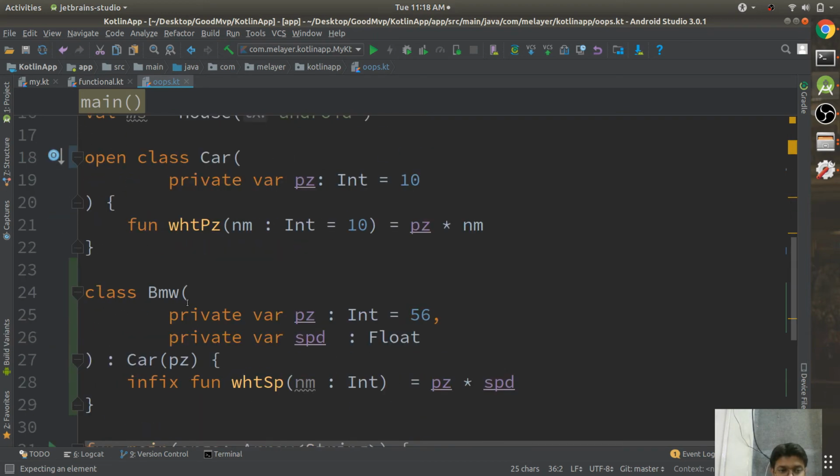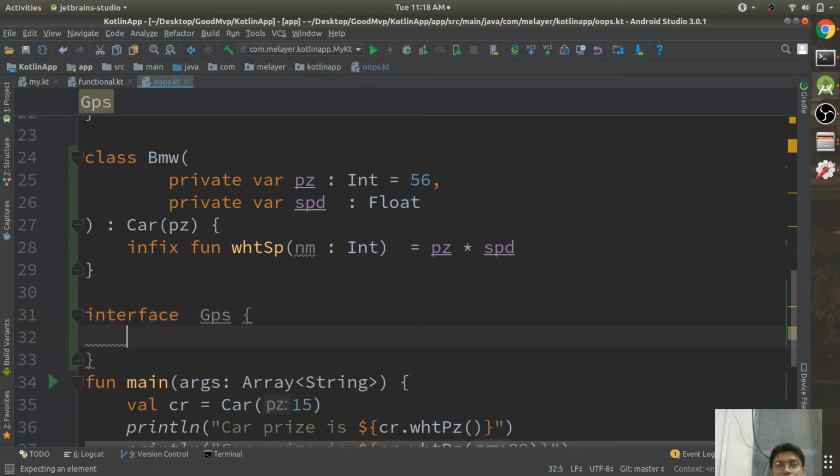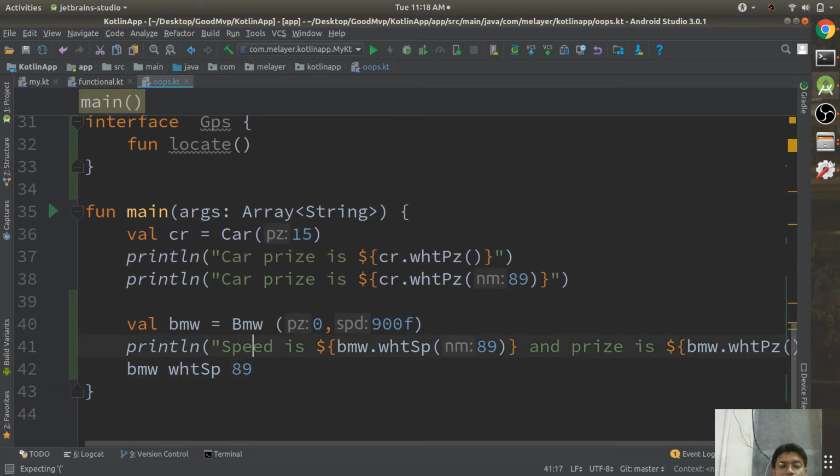Now see, after the BMW we can have an interface, GPS you can say, and inside the interface you can have the function, you can say locate. Function name would be locate, right? You would be getting the locations, locate. Now how do you create an object of this?